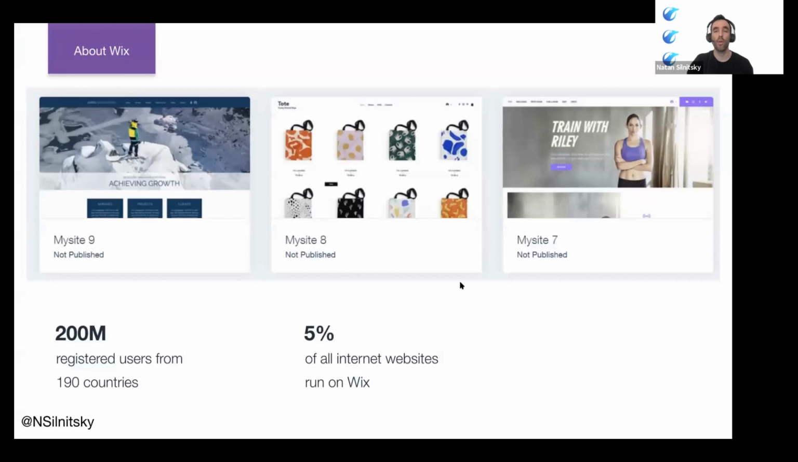So first, a few words about Wix. Wix is a website building platform that also allows you to manage your online presence and business. We have more than 200 million registered users from 190 countries, and 5% of all internet websites run on Wix.